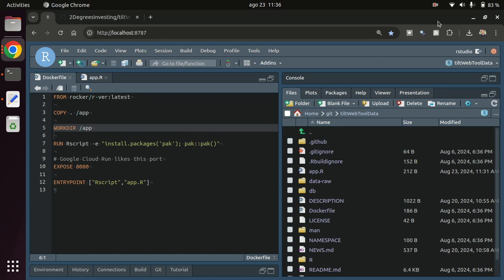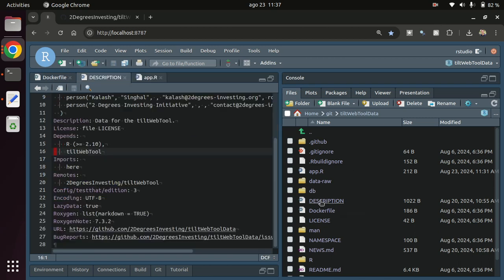In this video, I would like to show the Tilt Web Tool data repository, which is a private repository that contains private data and wraps the public software that lives in Tilt Web Tool, which is something that I covered in an overview just before this video. It is similar in structure compared to the other repo that I showed before, in that it is structured as an R package, so there is a description file.